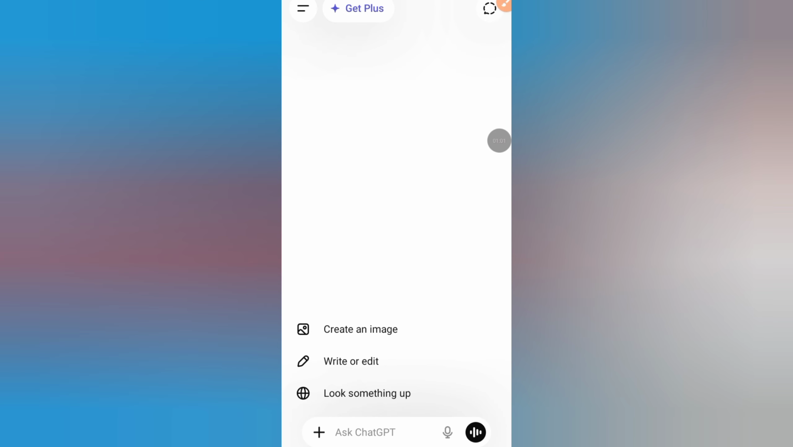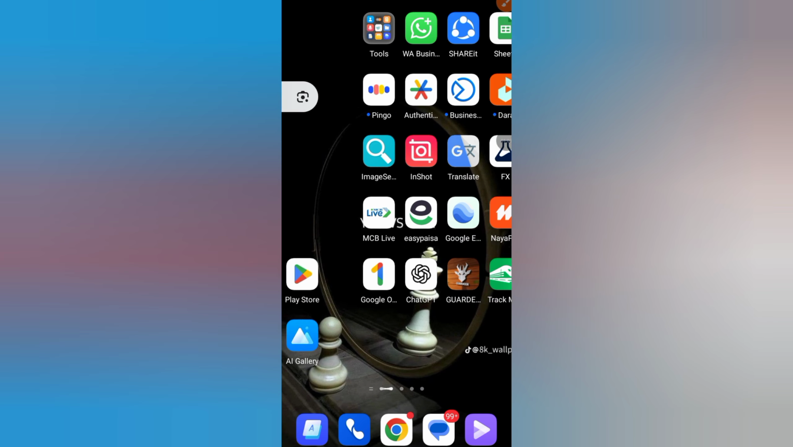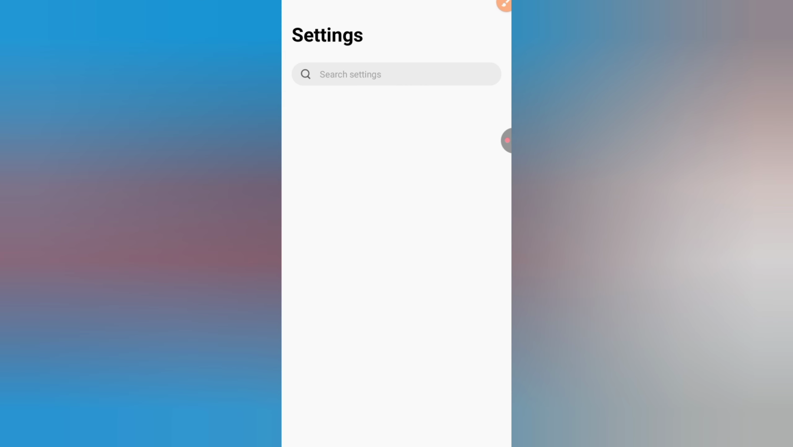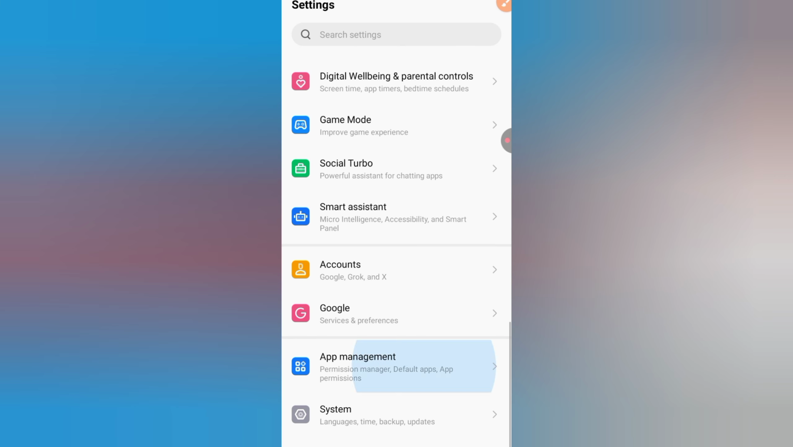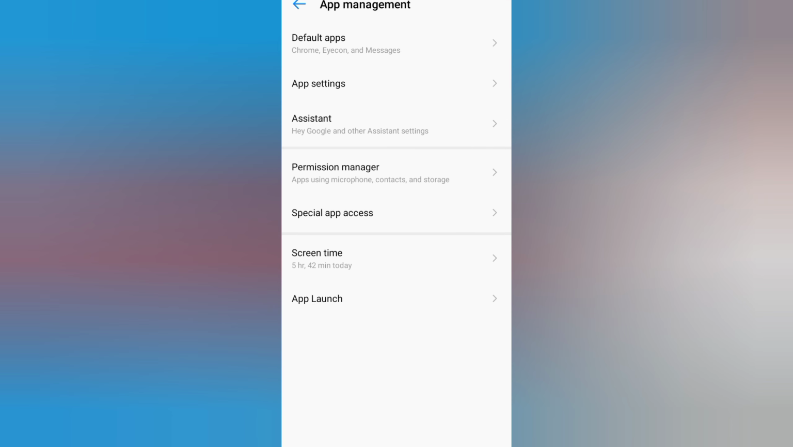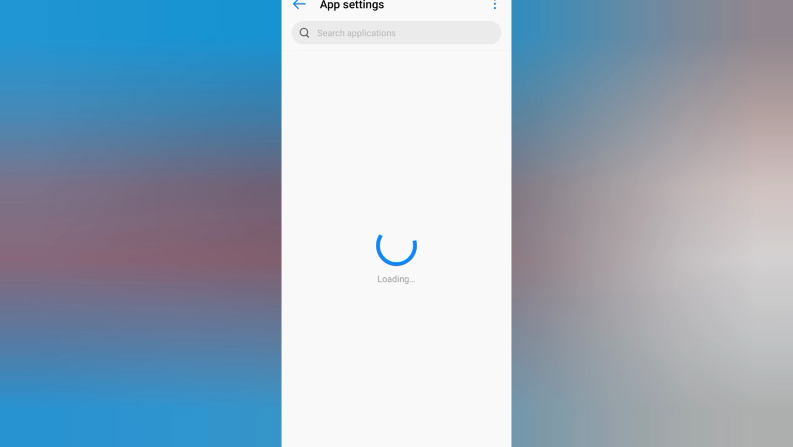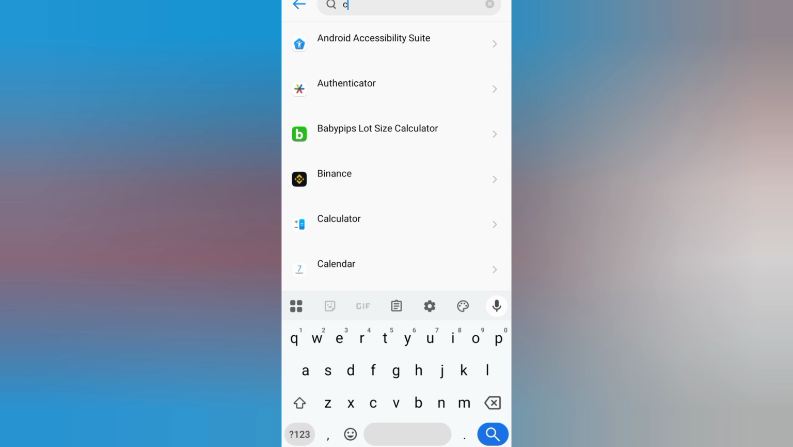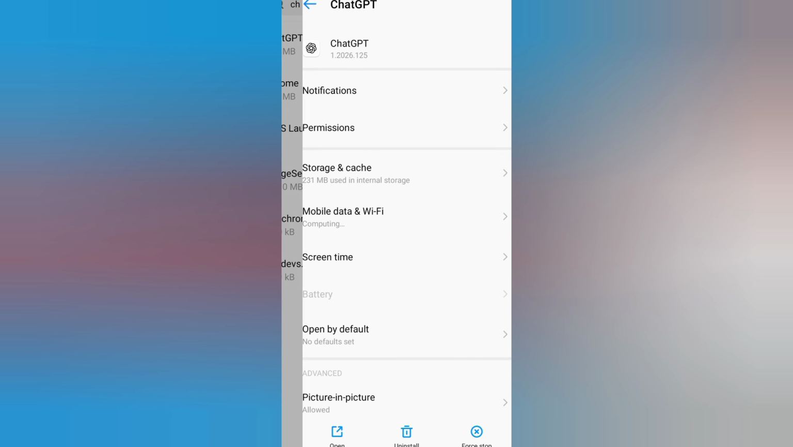Fix 3, fix your app permissions. On Android, go to Settings, tap Apps, find ChatGPT, tap Permissions, and make sure camera and photos are both set to allow. On iPhone, go to Settings, find ChatGPT, and make sure camera and photos are both toggled on. Then fully close the app and reopen it.